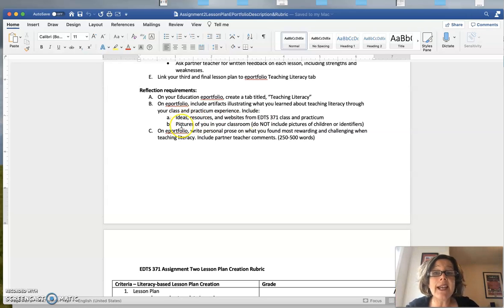Okay. Then I want pictures of you in the classroom. So take some selfies. Do not include pictures of children or any identifiers, but just you. Just snap it out: you at the board, you at a desk, you in the classroom. People like to see pictures on your ePortfolio, so start to accumulate those pictures. Try not to take them all on the same day because you have the same clothes on, obviously. It looks a little bit contrived. So take some pictures every time you visit, of you doing something out on the playground, that kind of thing.